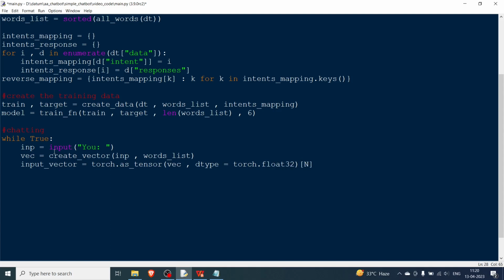Lastly we also need to increase the dimension over here, so I'm going to say None, and this basically adds one dimension in the start. The reason we are doing it is because we only have one vector. If we had multiple vectors, this would have been already two-dimensional and we wouldn't have needed this. Okay, so now we have that and we have to provide the input vector to the model. So we are going to say model of input vector and then we are going to get the output.